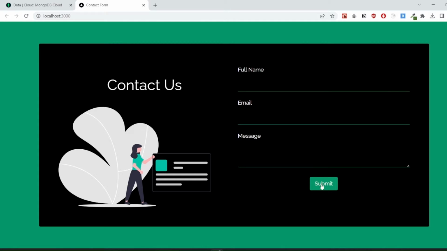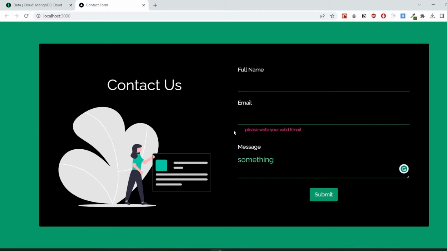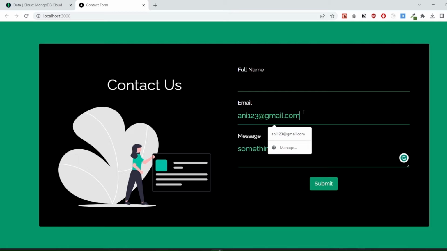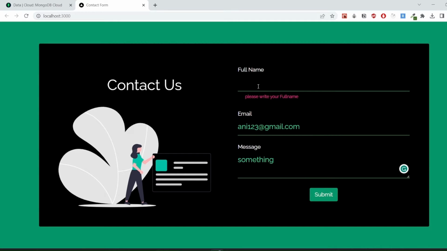If I click the submit button now, an error message is shown in the message text box. Now, if I fill the message text box by writing something, the error will be gone, but we still can't submit this form because two fields are left. If I click submit here, it shows please write valid email. Next, if I write the email here and submit, you can see it says write the full name.